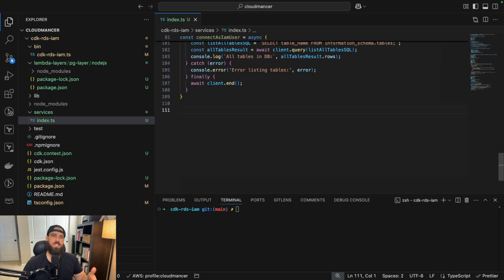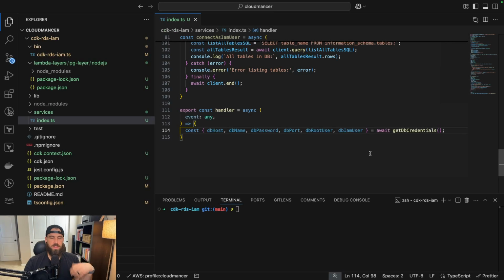All right, finally, let's define our Lambda handler that will actually define the function that will be called anytime this function is triggered. We'll export a const of handler. And then the first thing we're going to do is attempt to get our root database credentials from Secrets Manager. Next, we'll call our database function that connects as our root user and then creates our IAM user and grants it the correct privileges.